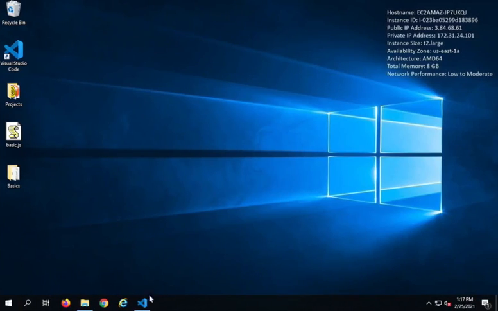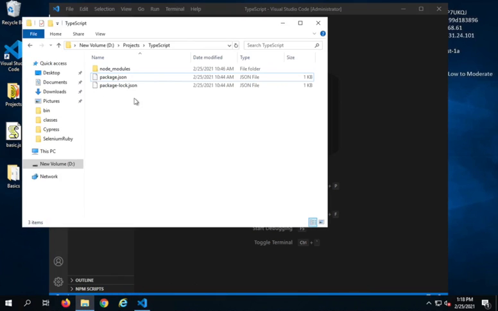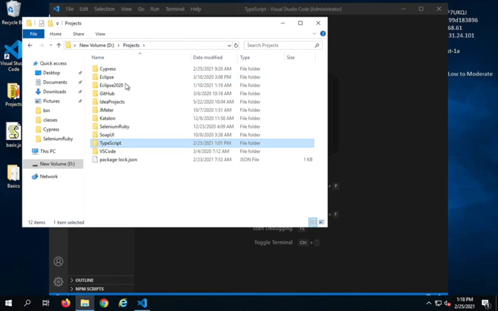So I'm going to go to my Visual Studio Code. I'm on Windows, but this will work the same way if you are on Mac or any other operating system. And also in the earlier session, we had created a folder and have installed TypeScript locally. So here is my folder which is already open. I can also open this in the Finder or the folder. So you can see this is my folder.